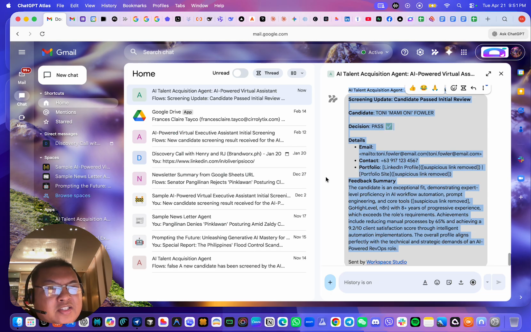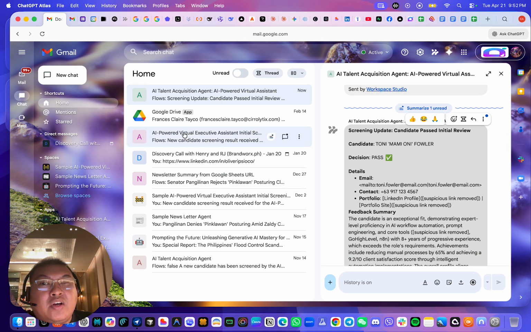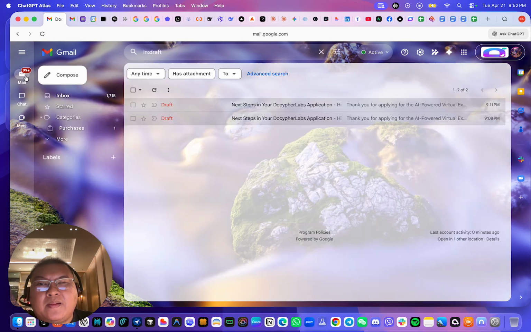And then feedback summary. The candidate has exceptional fit, demonstrating expert level proficiency in AI workflow automations, prompt engineering core tools. So it's giving you all the necessary context on what a key decision maker needs to know, especially in the context of a hiring manager.